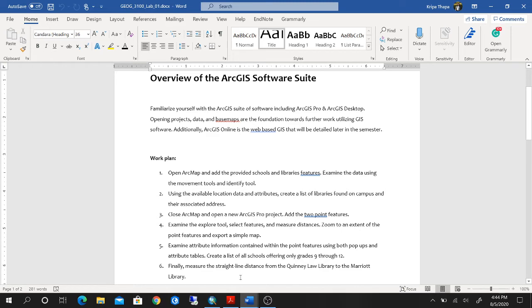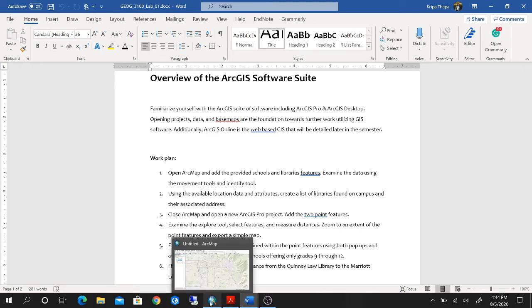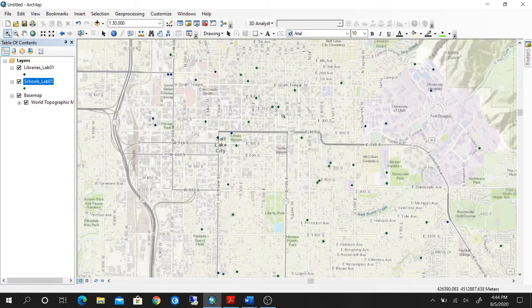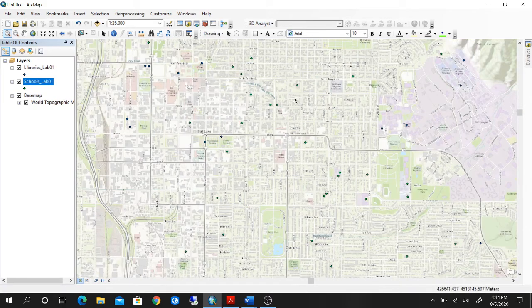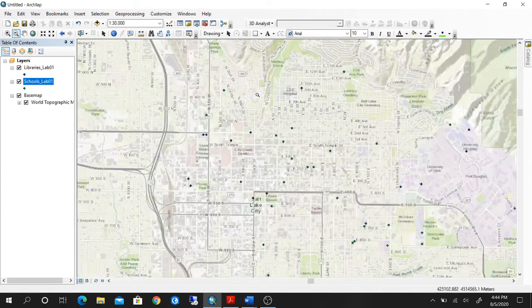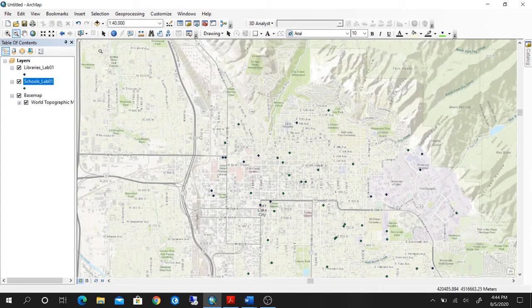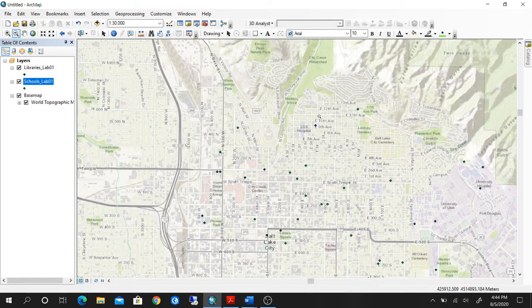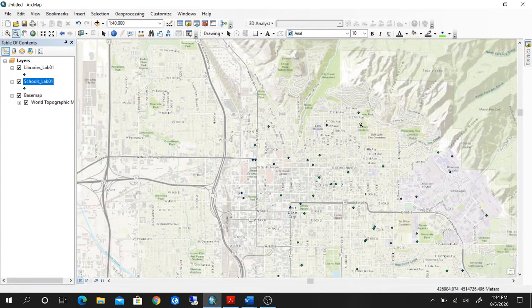So now we will be examining the movement and the identify tools. Talking about the movement tools, this is a basic zoom in, magnifying glass with plus, and the same with this minus sign, it just zooms out. I personally prefer using an external mouse, so I just zoom in and zoom out like that with my mouse. I would highly recommend you do the same.